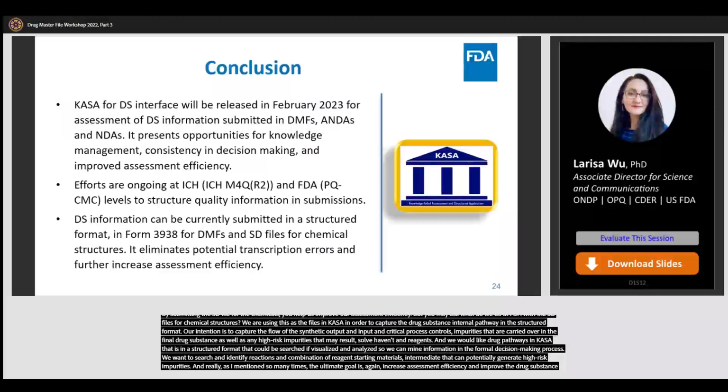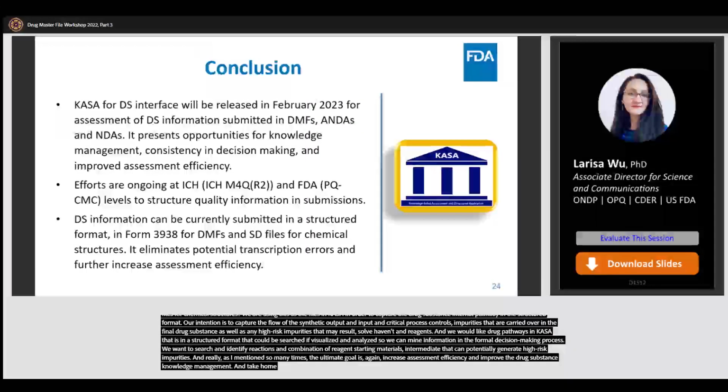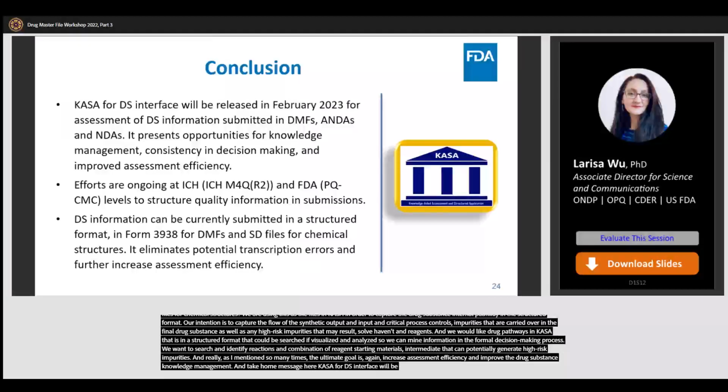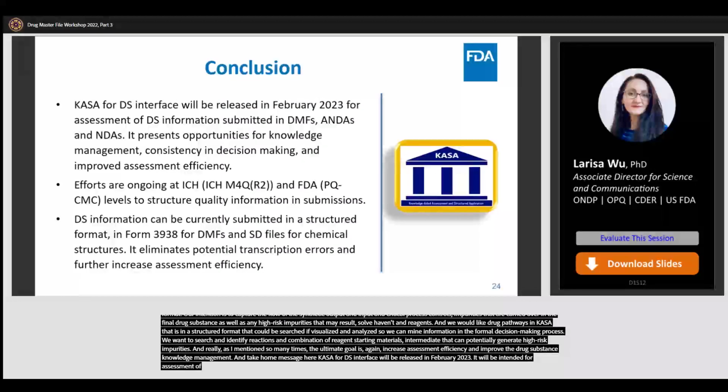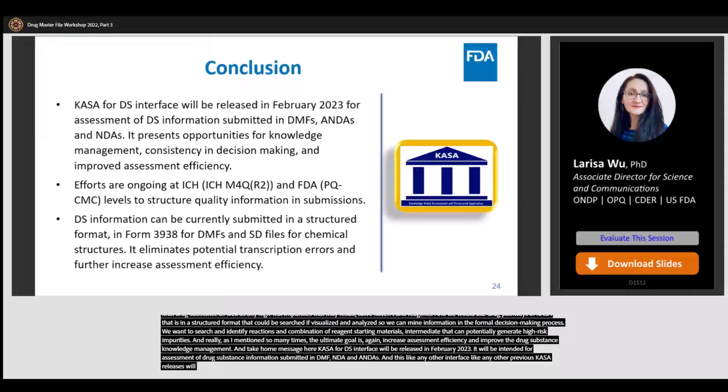So the take-home message here is that the KASA for drug substance interface will be released in February 2023. It will be intended for assessment of drug substance information submitted in DMFs, ANDAs, and NDAs. And this KASA interface, just like any other previous KASA releases, will present opportunities for knowledge management, consistency in decision-making, and improved drug substance assessment efficiency.